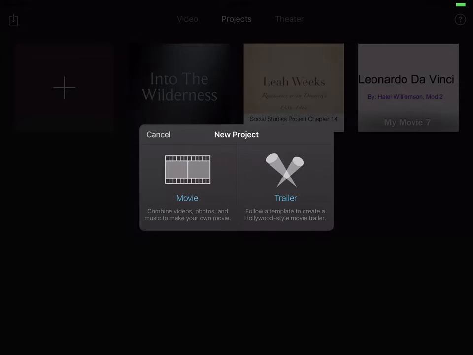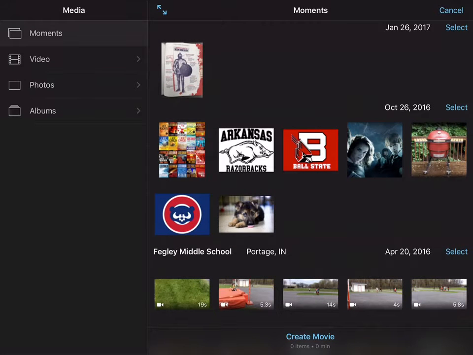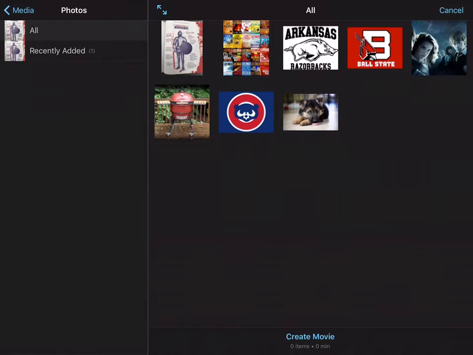When the new project window opens up, you have a choice of movie or trailer. We're going to click Movie. And when the next window pops up, it's basically a media window, and we want to put photos in, so you're going to click on Photos on the left, and it's going to show you the photos that you have in your Photos album on your iPad.